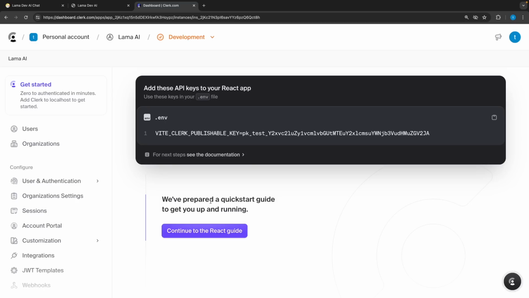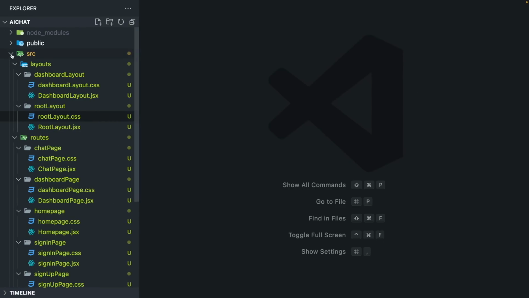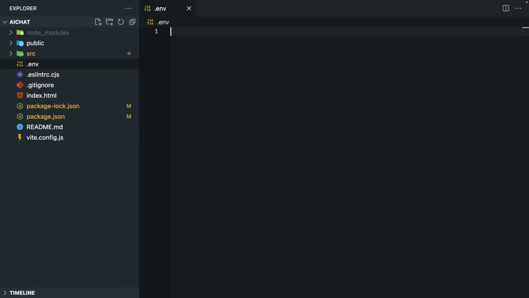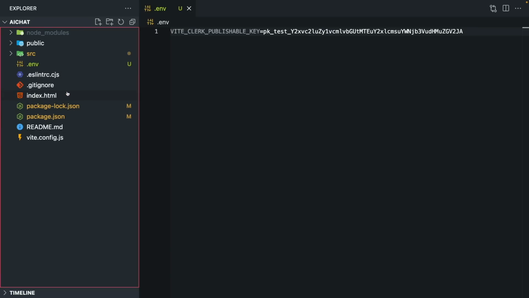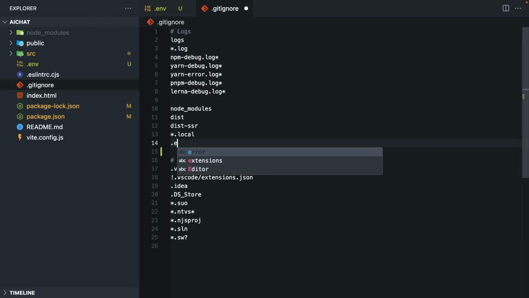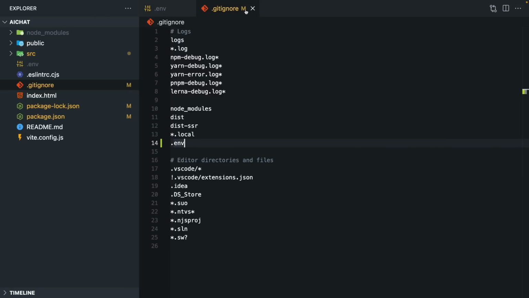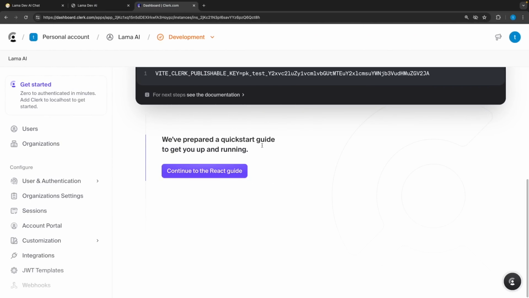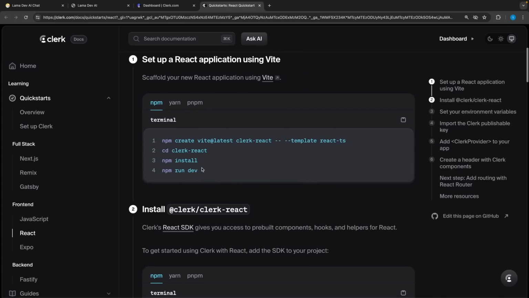Firstly, we are going to add our publishable key. Let's copy this. And inside the root folder, I'm going to create a new file and it's going to be .env. Let's paste it here. And if you are using an env file, make sure that it's inside the gitignore file. Otherwise, when you push your project to GitHub, everybody will be able to see your publishable key. So let's edit here, .env. I'm going to save and close here.